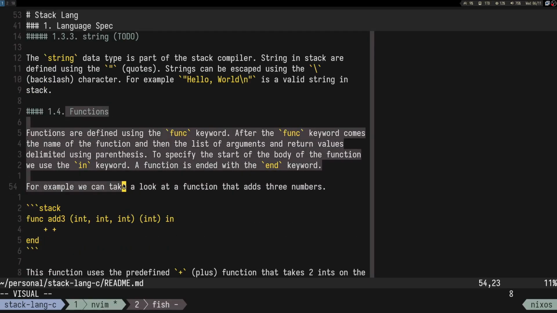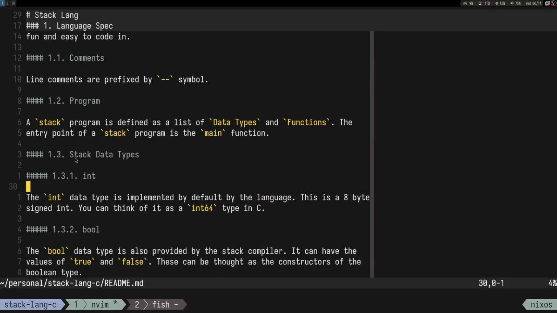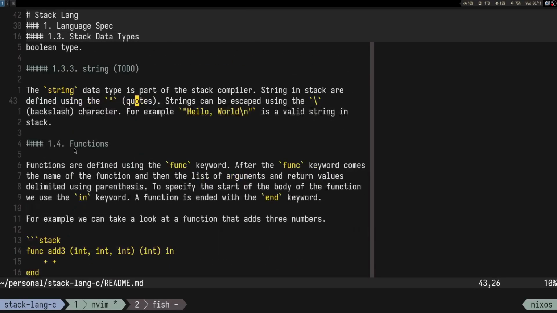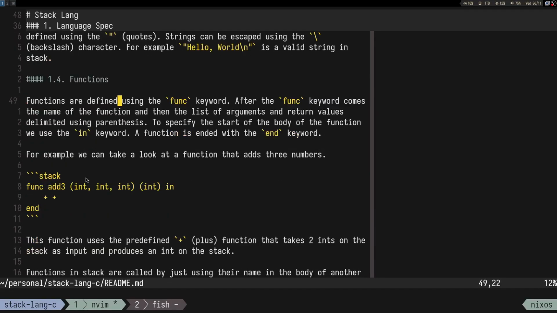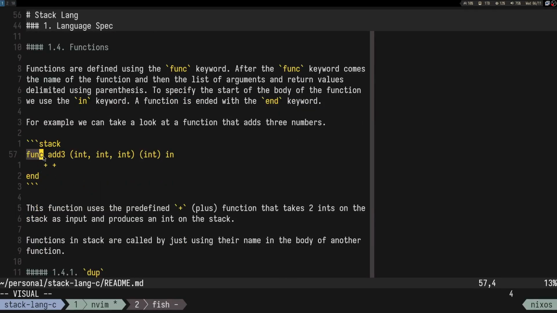Then we have functions, right? So we had some data types, functions. We also have custom data types, but first let's see the functions. So functions are pretty basic. You just write the func keyword, then the function name, then we have the list of inputs and the list of outputs of the stack.